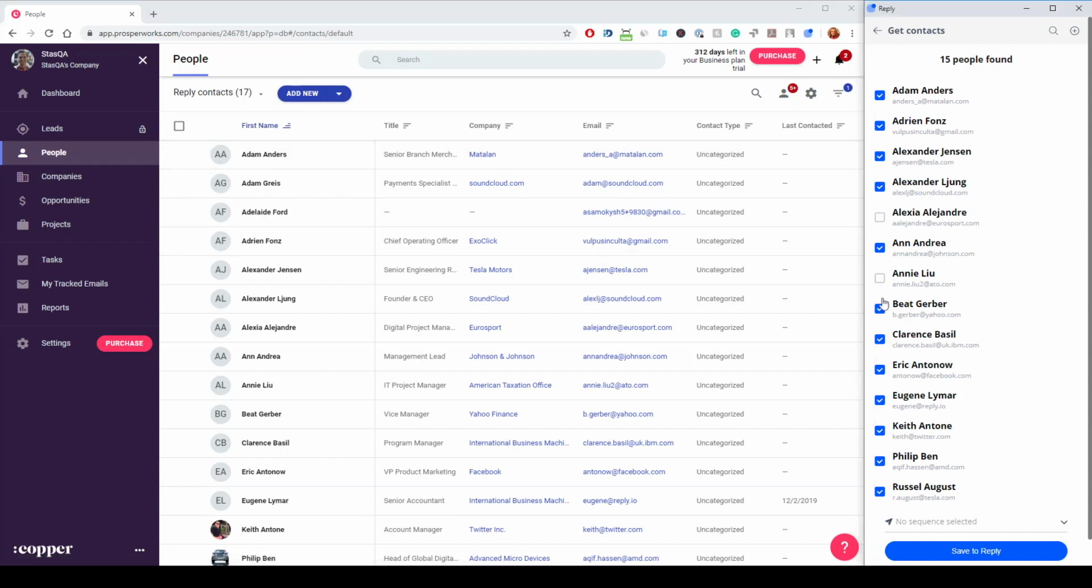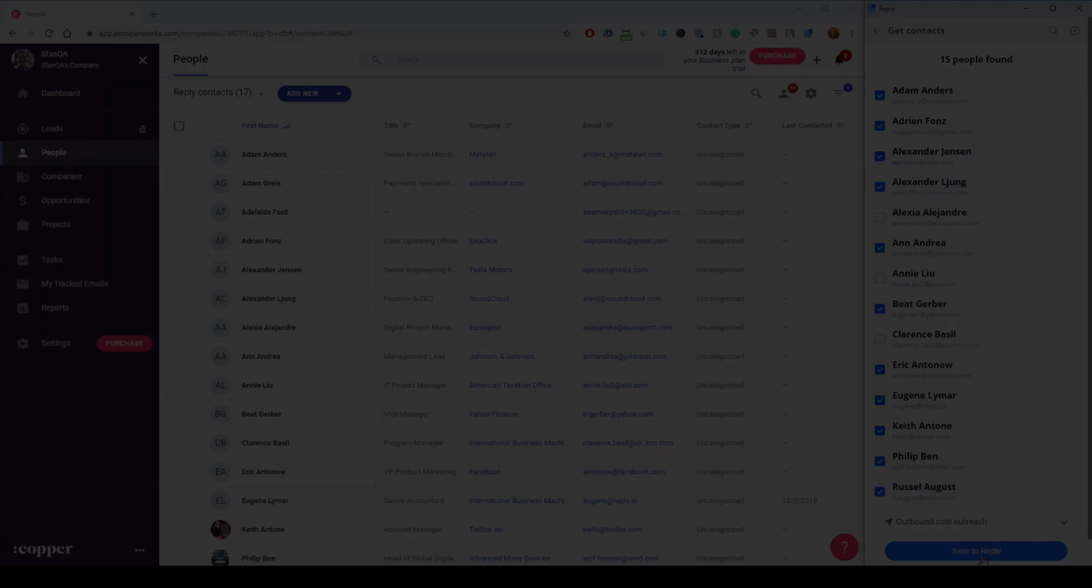You can select a sequence in Reply to push these contacts to and click Save, or just save to contacts in Reply without pushing them to a sequence.